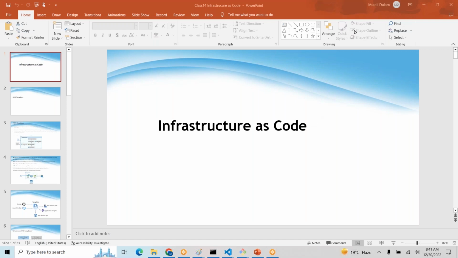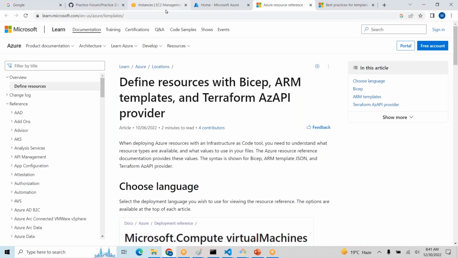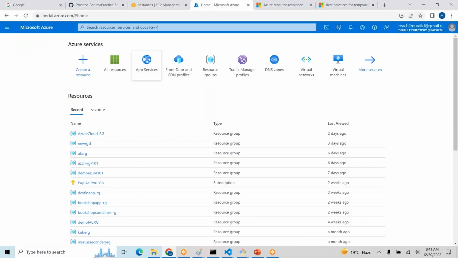Good morning, all. Till now, we created resources using the Azure portal. For example, if you observe here, we use different resources. We are trying to create different resources using the Azure portal. But in real time, we need to use some automation.